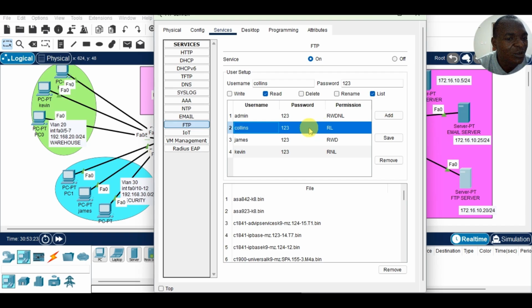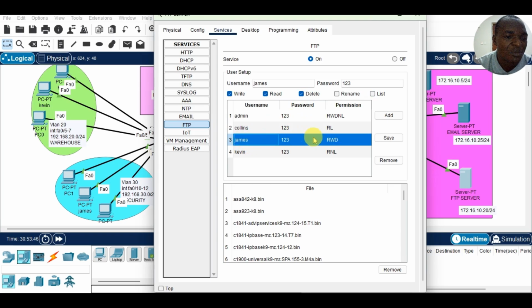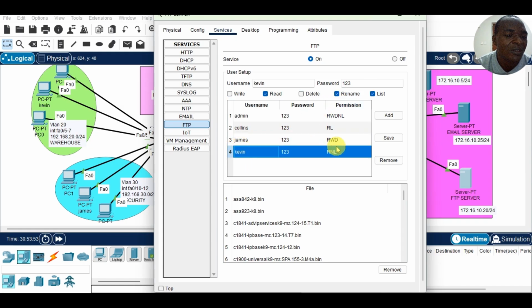When Collins tries to, maybe, delete a file from the server, it cannot be done. It cannot be achieved. A pop-up will show up that you do not have that privilege, or permission denied. Same applies to James. James can read and write, but has no permission to list or rename the file. Kevin can also read, rename and list.